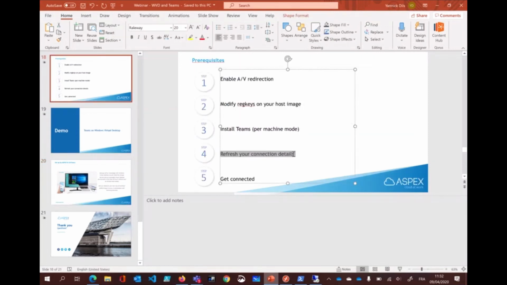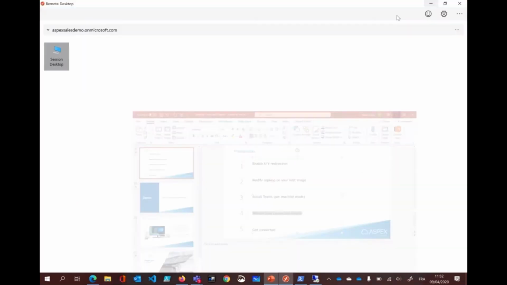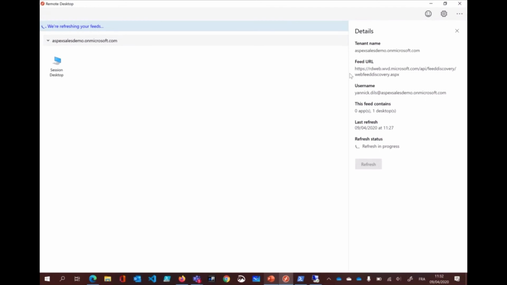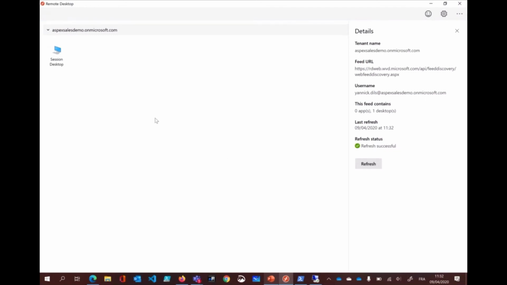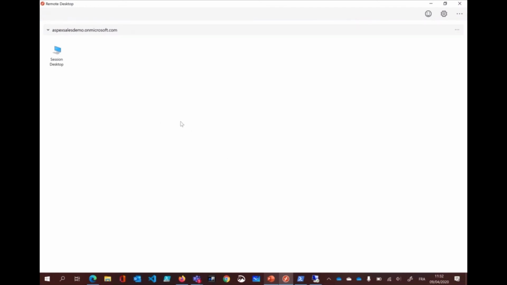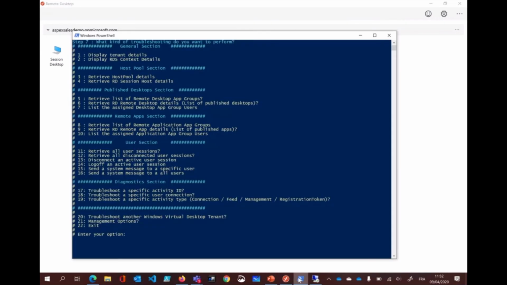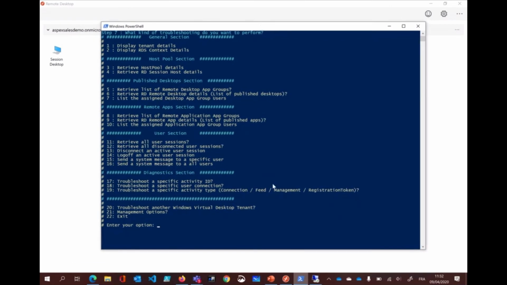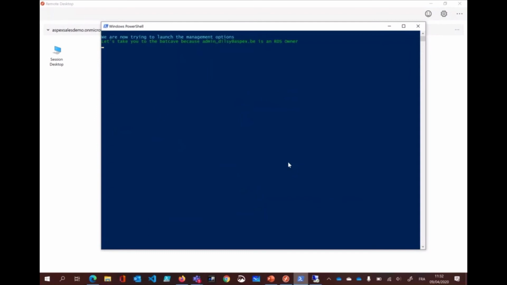Now we need to refresh our connection details. So the refresh, you can do that here. If you click refresh, it will automatically refresh the latest settings that we pushed as well. If you have forgotten to enable the AV redirection, it won't work. So another module that we created at Aspect is our WVD Management Module.